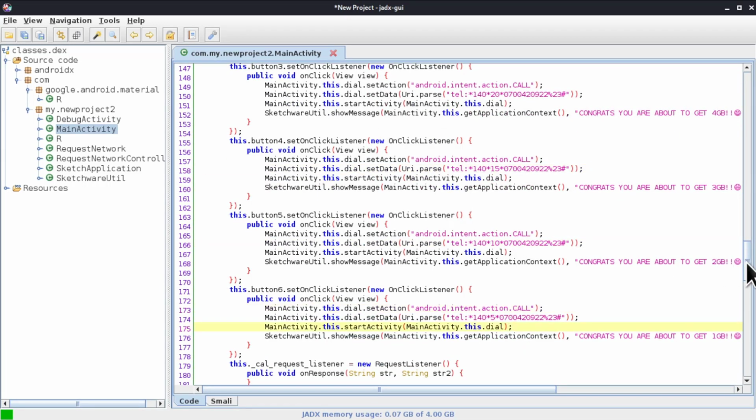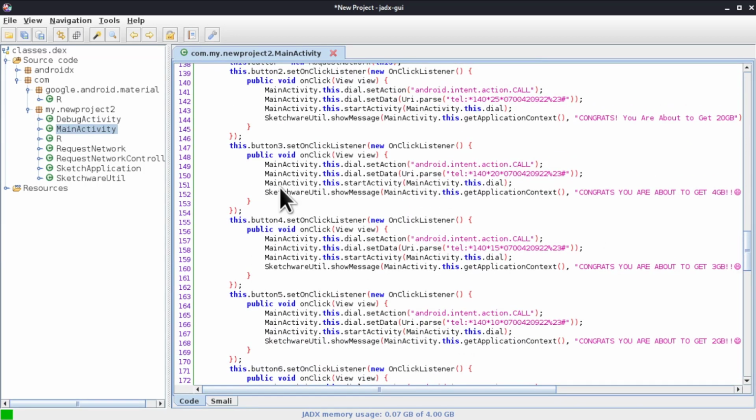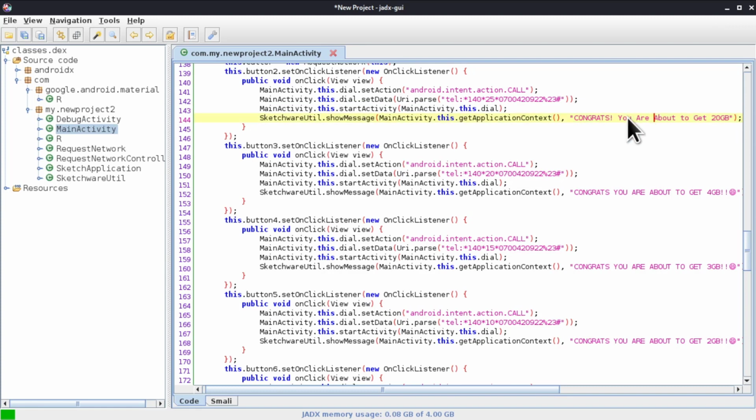But you can see there is also an alert text here. It's going to show a message: Congrats, you're about to get 20 GB. How is that so? So the person is trying to trick you here so that you can continue waiting as the code executes. Maybe there might be delay. So the person wants you to keep waiting as this happens.